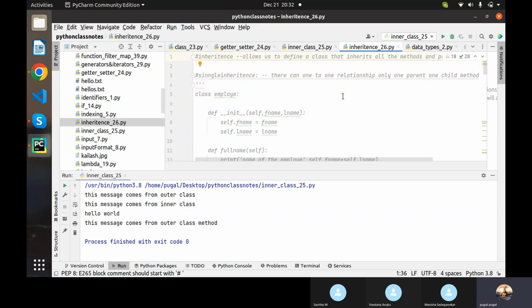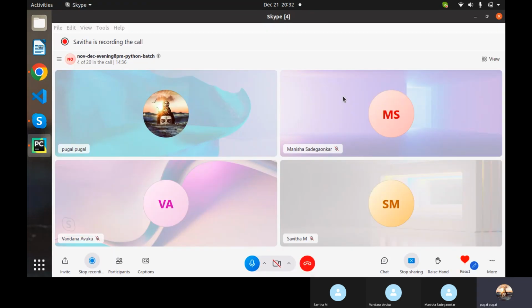What exactly inheritance means is, if you have already declared some class, and from that class you need to extract some data, you can do that. That process we call inheritance. Guys, am I audible?